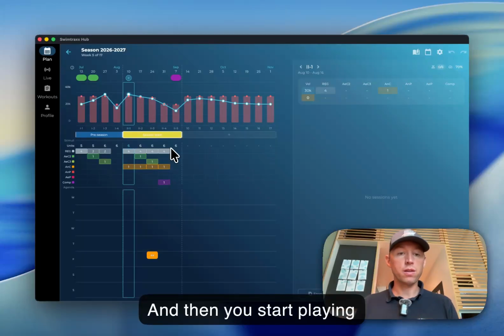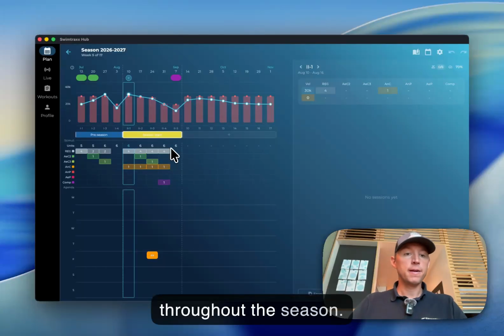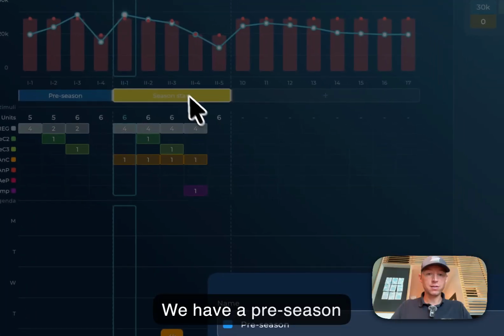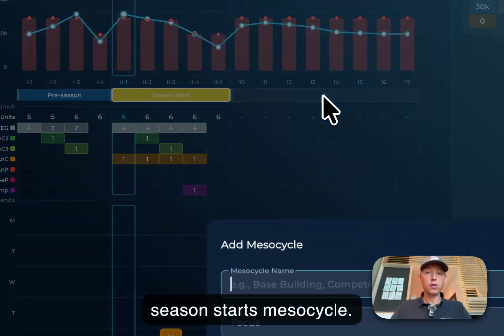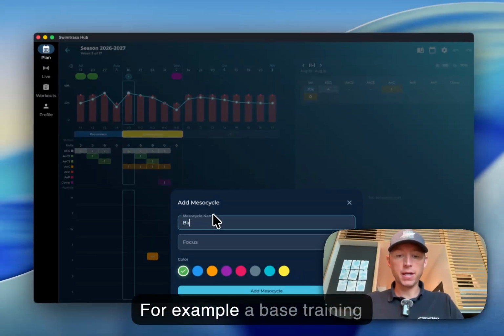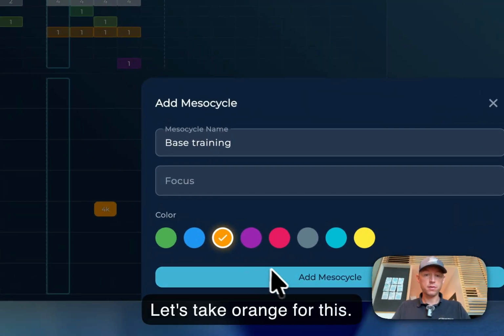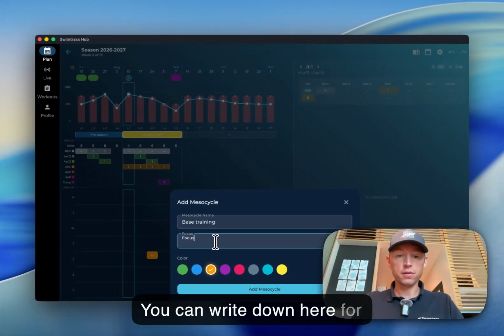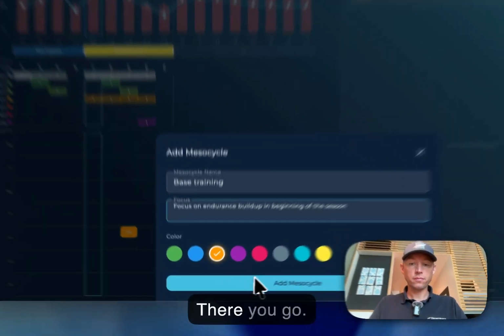And then you start playing around with mesocycles and the volume and intensities throughout the season. We already put 2 mesocycles in here. We have a pre-season mesocycle, and we have a season starts mesocycle. You can always add more mesocycles, for example, a base training one. You can give it a color. Let's take orange for this. You can fully customize this, and you can write down here, for example, focus on endurance build up in beginning of the season.